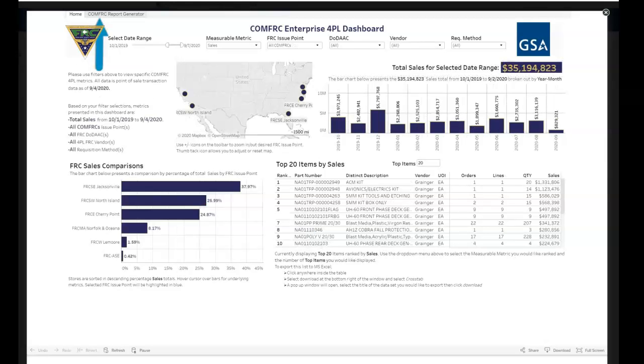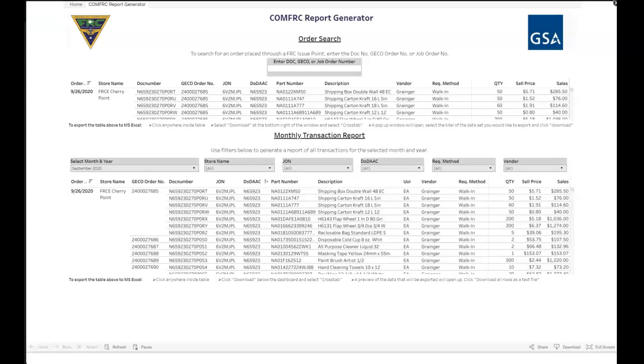In the top left corner of the dashboard, you'll also notice that there is a second tab titled COMFRC Report Generator. This tab can be used to do generic searches of certain doc, gecko, or job order numbers, and to develop transaction reports based on a variety of criteria.